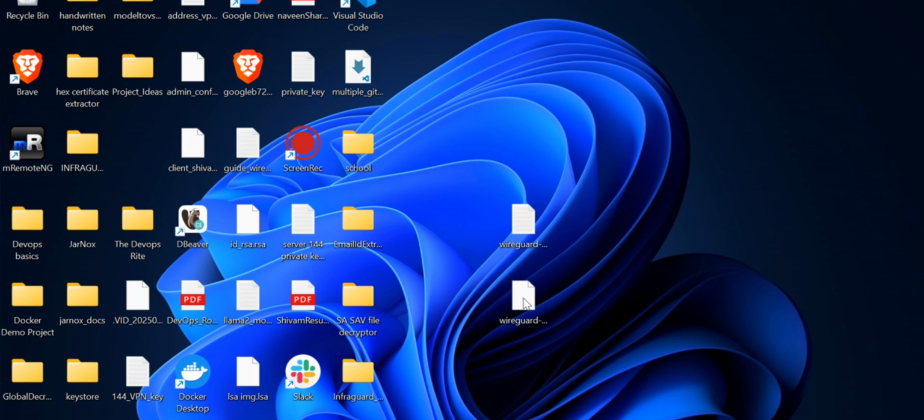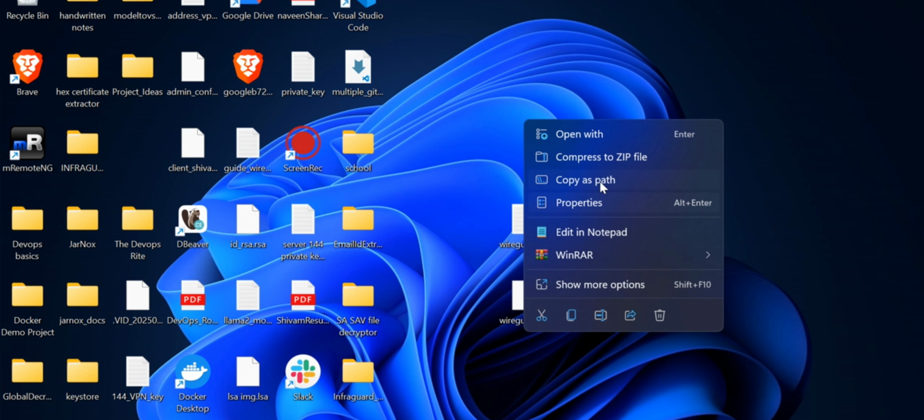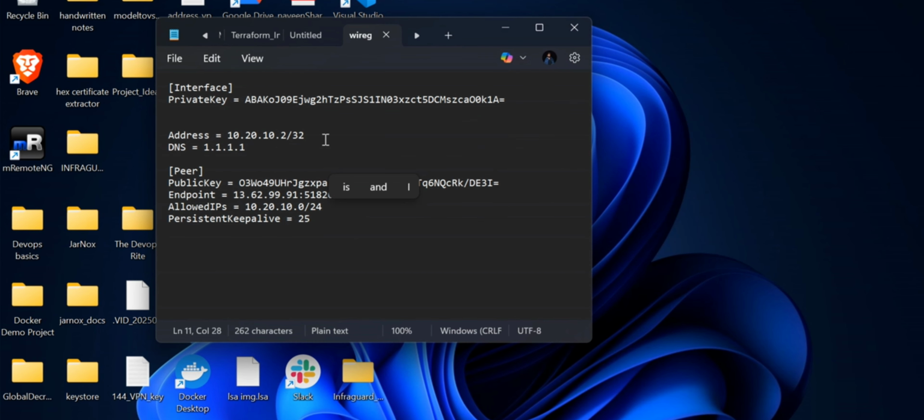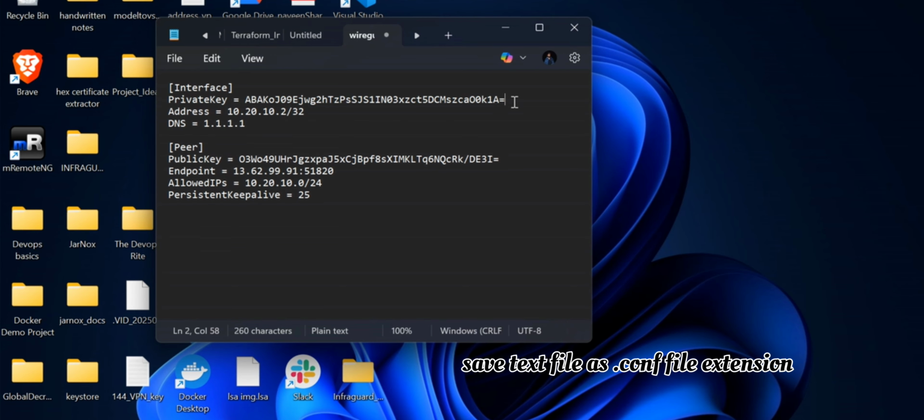Okay, so I have edited my key as well. My client configuration file is ready. Let me show you in Notepad. You can see my private key here, IP, allowed IPs, and my address. Let me remove the gap.